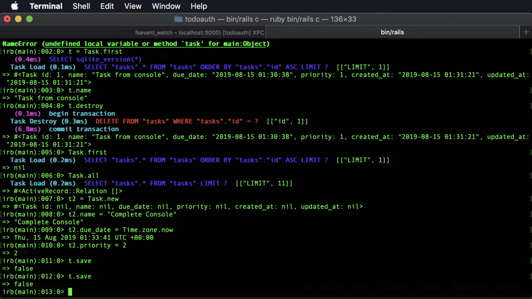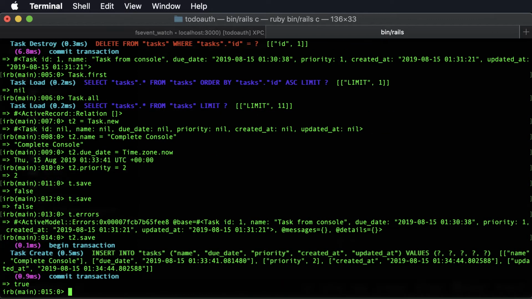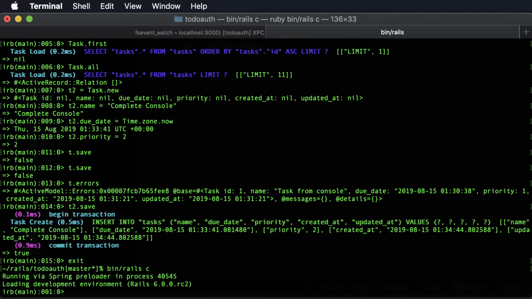Let's see. And I just realized that I was referring back to the task we deleted, so we want to save task2 in the database, and it will run that SQL statement and save that task in the database. Again, we can exit, come back in. Now that the task is saved in the database, we can pull it out.